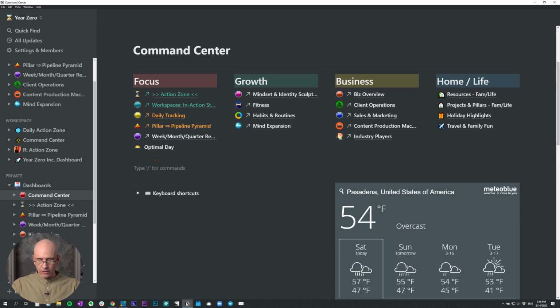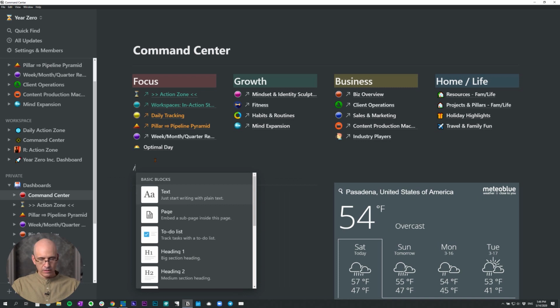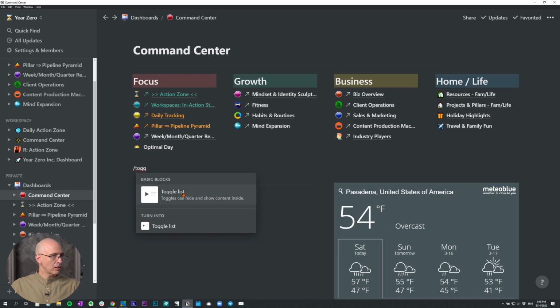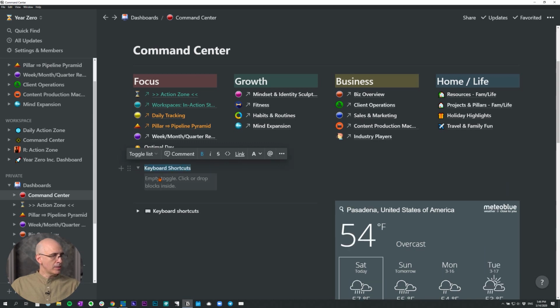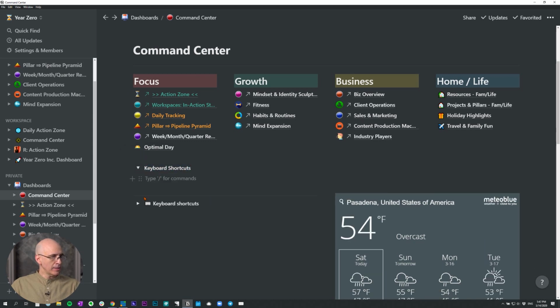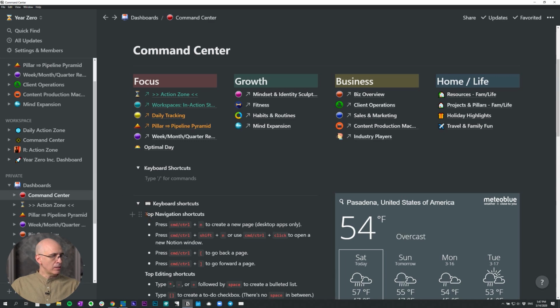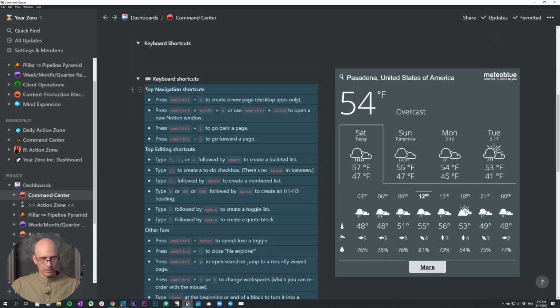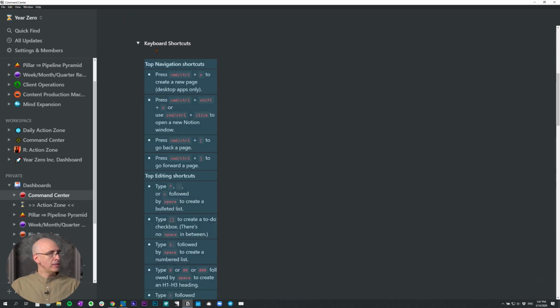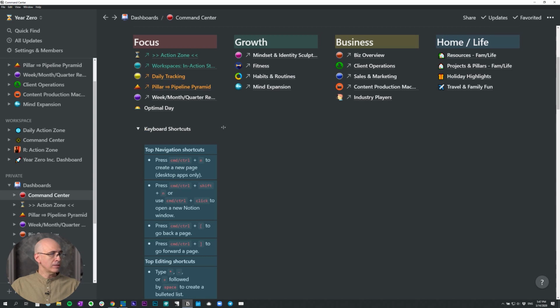So say you want to add a toggle, hit slash, start typing T-O-G-G, toggle list. There's a toggle. Give it a title, keyboard shortcuts. I like to make a heading bold, so I'll highlight it. Open the toggle, and now you can paste anything you want into the toggle. So if you want to put all these in there, highlight all of these, hit copy from the Notion shortcut page. All right, so now this is a good point.